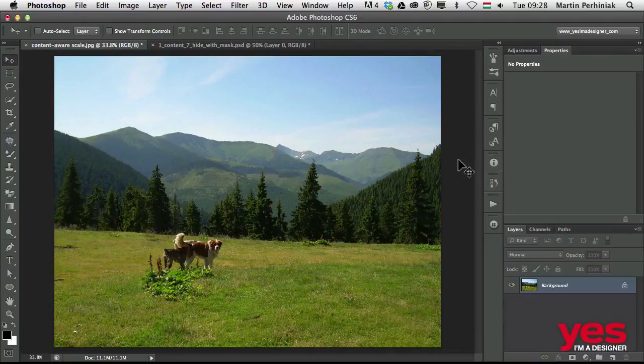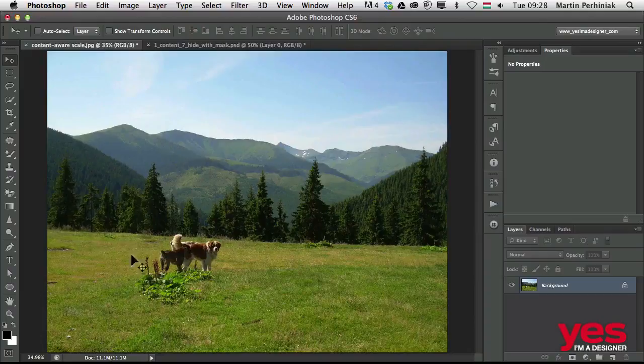Photoshop is the best application to retouch photographs because there are so many ways to do it and so many automated ways to do it. One of my favorite ways of retouching images quickly is to use the content-aware fill option. Let me show you how it works.